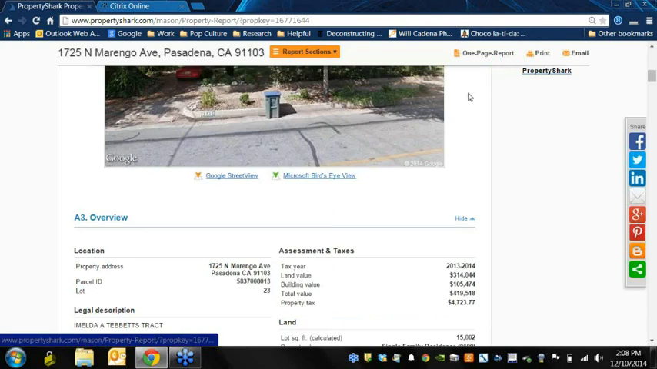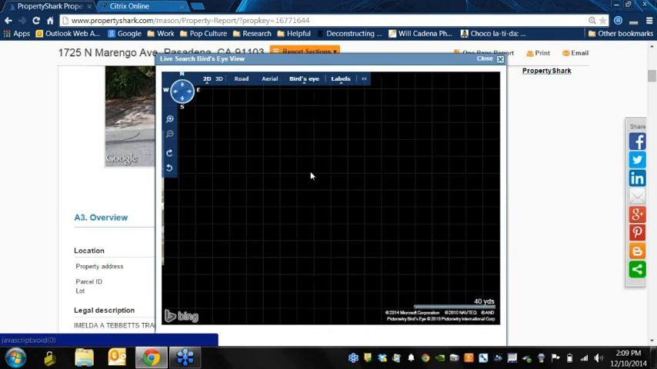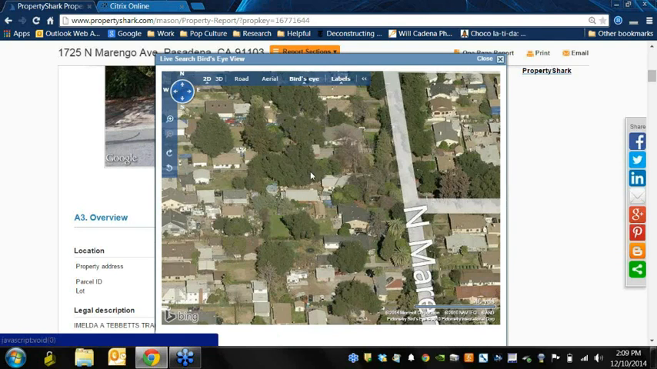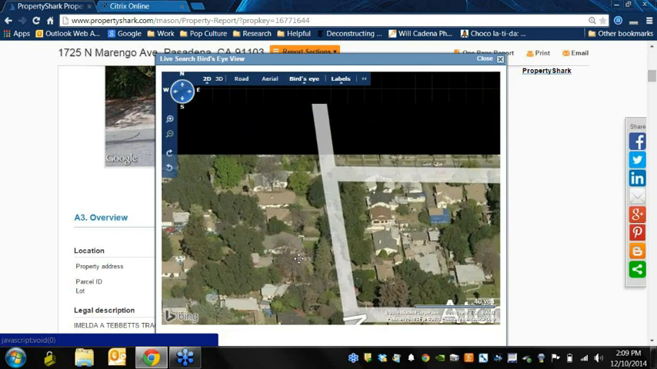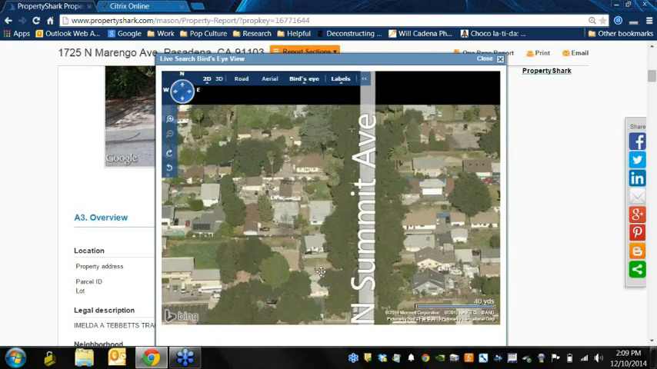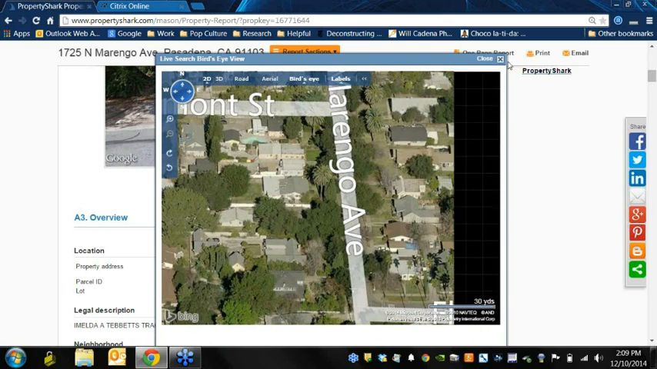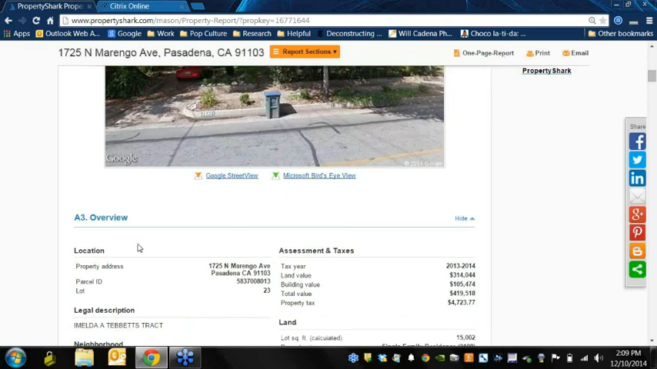Now, the Microsoft Bing Bird's Eye View, when it's available, is an aerial view taken from a helicopter, in which case you're able to see the lay of the land from a different perspective, to see where the property is in relation to other things. And you can also move this around to get a better view of the neighborhood.